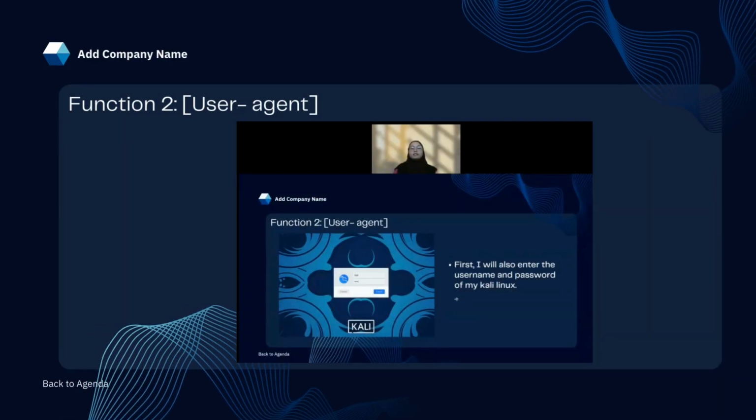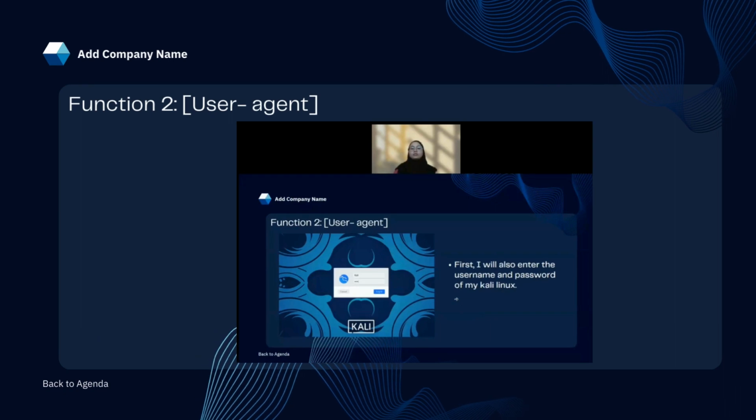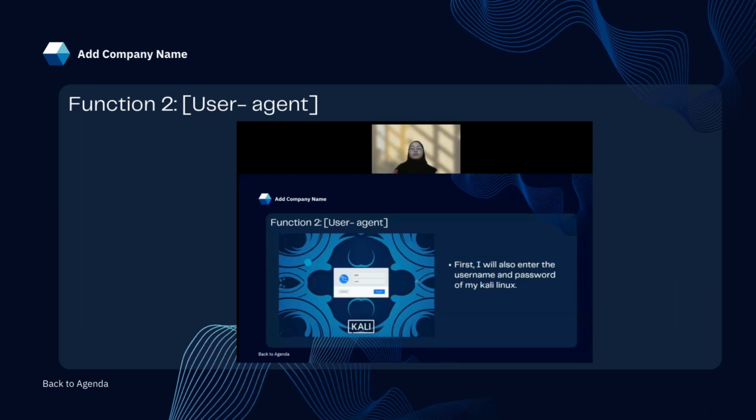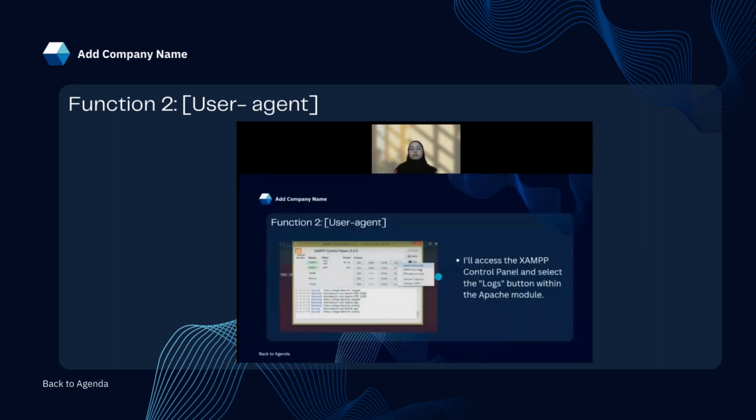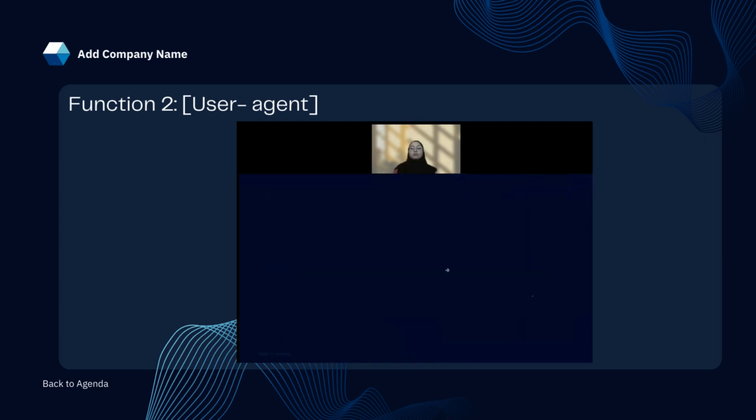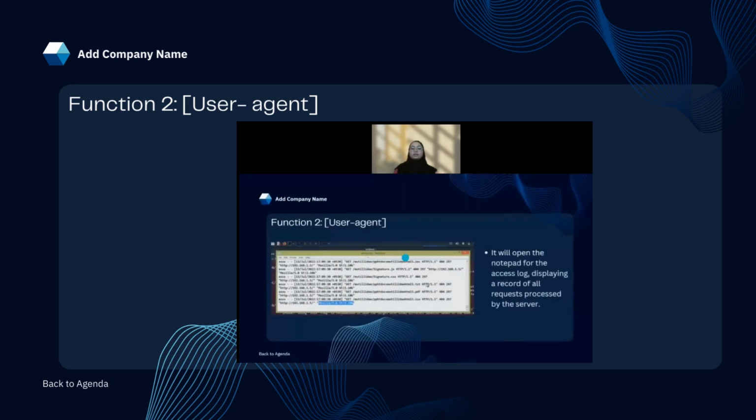First, we also need to enter the current email tools, and then we show the user login. Here I already entered my username and also my password. After that, we need to go to the XAMPP control panel and select the logs button within the Apache module. And then after that, we open the access log notepad.